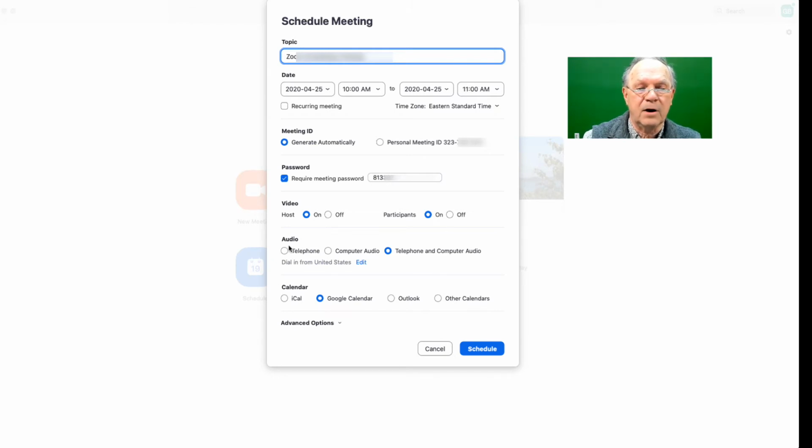Let's come down to audio. And for the sake of the argument here, we don't necessarily know that everybody in the meeting that we're setting up has computer technology or a tablet or even a cell phone for that matter. So what we want to do is make sure that for audio connection, they can connect by telephone and they can connect by computer audio.